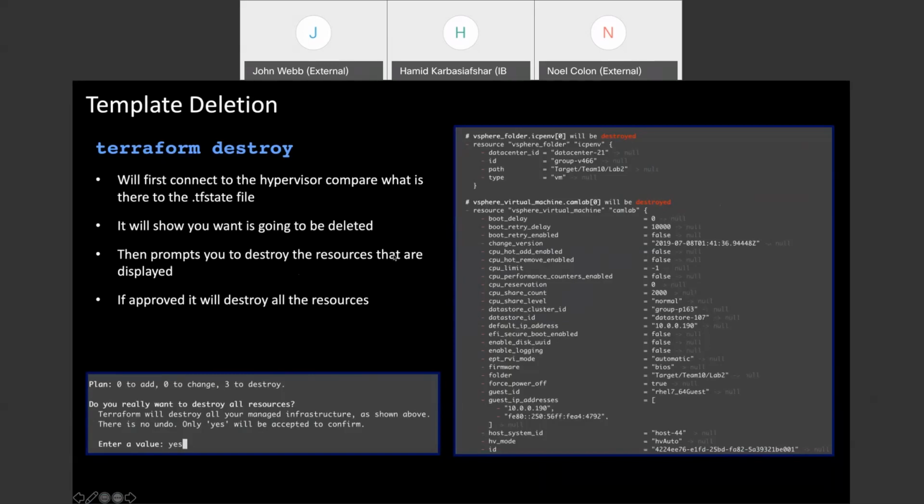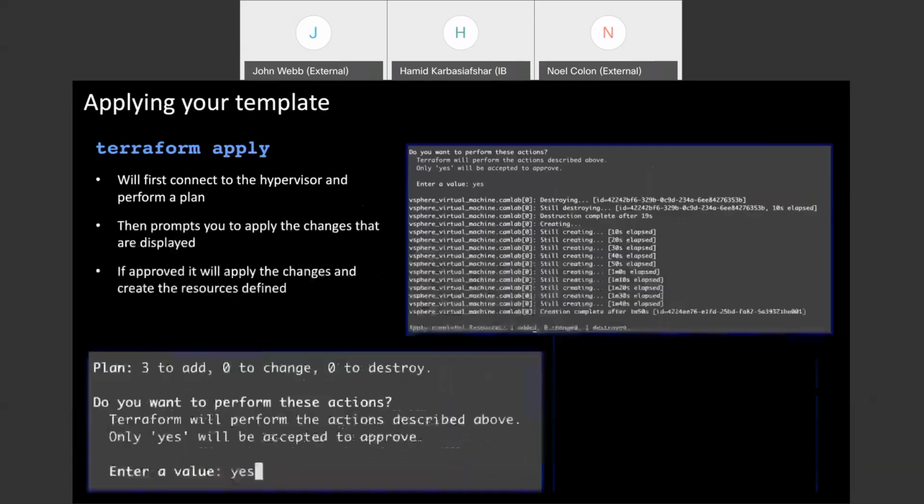Yeah, John, let me add one thing here. Can you go back one slide to Terraform apply? Yeah. So one thing to keep in mind when you do a Terraform apply, it depends on your provider.